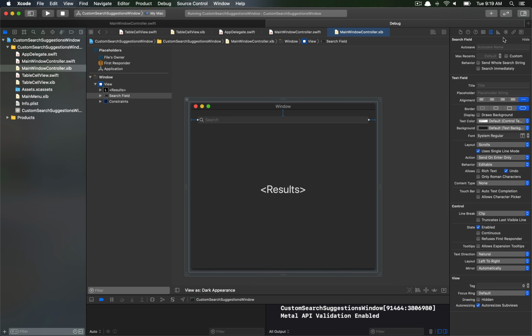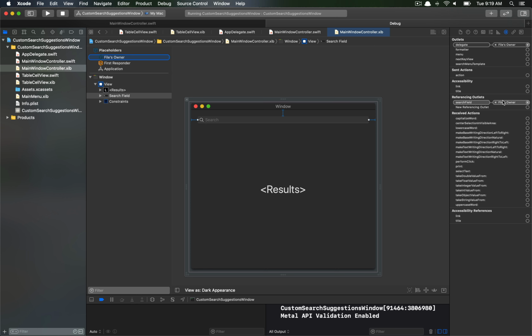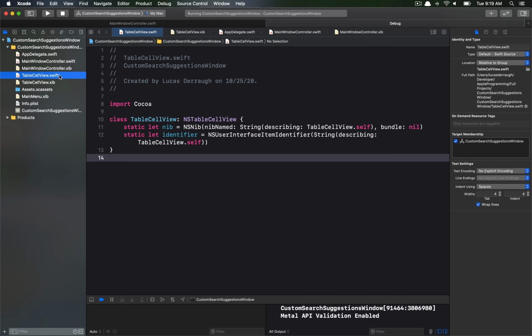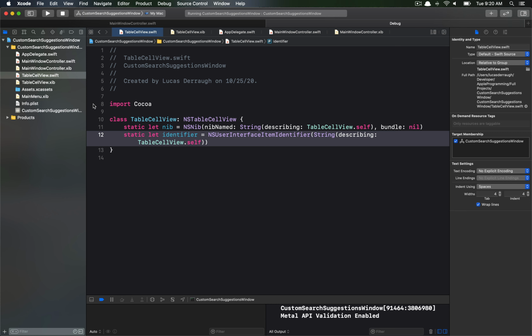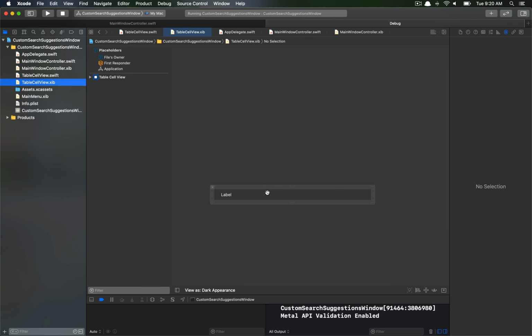The search field itself has some outlets connected, one being from that window controller, but the other important one is that we've assigned the delegate back to the main window controller as well, so we'll be implementing some delegate methods for this NSSearchField. The very last thing I've done is create this template table cell view. It's just an NSTableCellView subclass, and it really doesn't do anything. It just has a nib and identifier specified for it. And then in the nib, we've made a custom cell. This cell, you can design however you want. This is what the individual rows are going to look like in your search suggestions field.